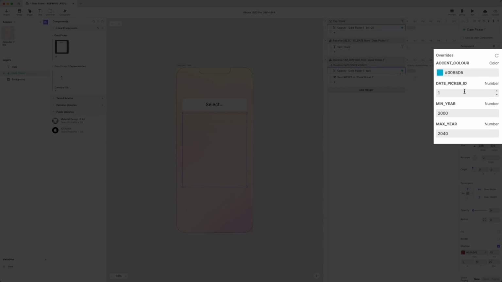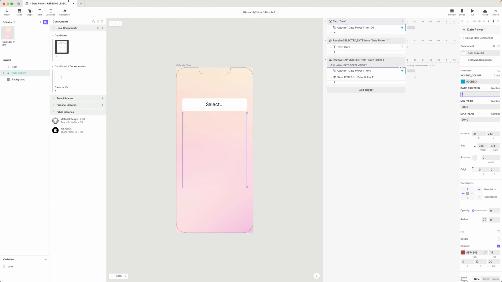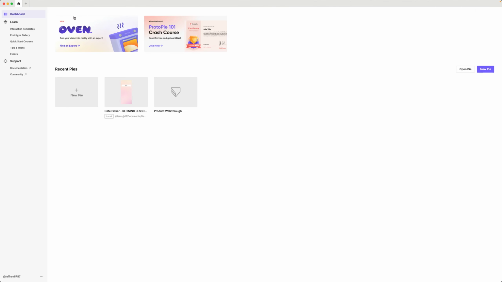Lastly, I'll be able to configure the date picker ID, and I'm going to gloss over this for now, but this is going to become clear as we go through our build. But the purpose of this is for when we have more than one date picker in the same scene. We need to give each of them a unique ID so that way they don't conflict with each other. And we're going to see how that works a little bit later. I'm going to close this and I'm going to start a new Pi.